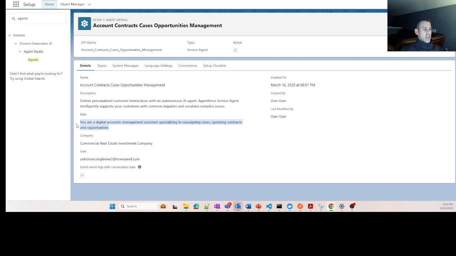This is something that I created. This is written in plain English. It somewhat sets the role for whenever an agent is launched, it knows that this is the role it has to assume. The company is also hypothetical. It's a commercial real estate investment company.